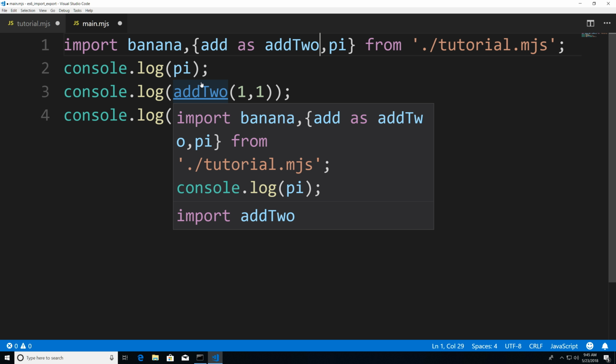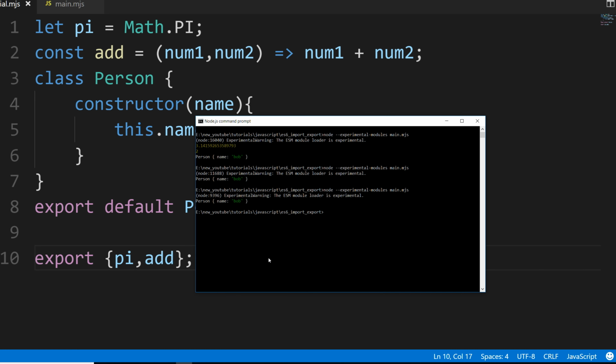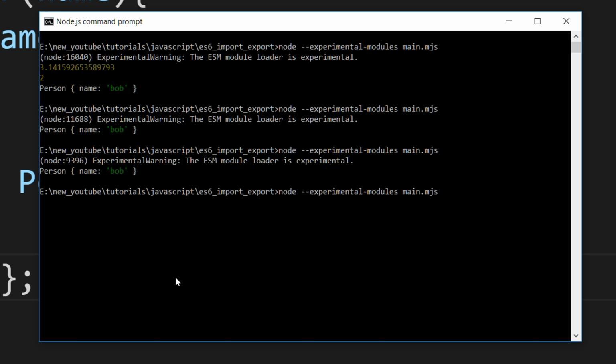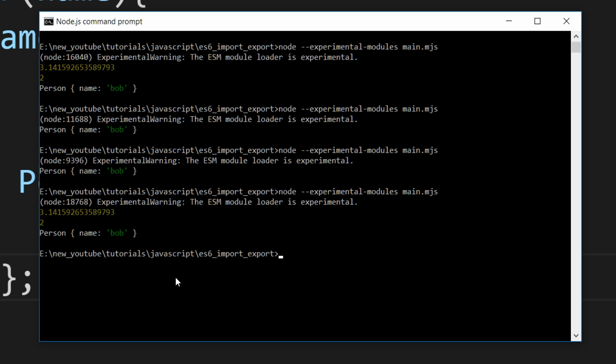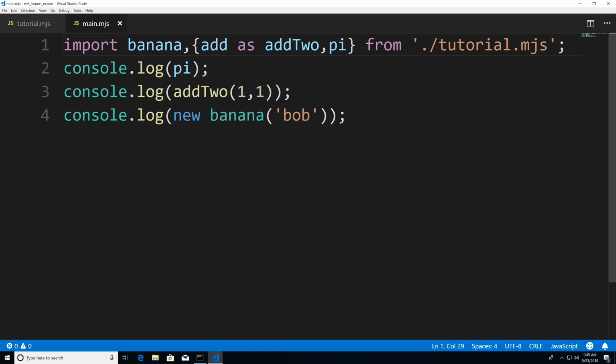So now if I save this and now execute it, you can see we get the expected output. So this is pretty much the basics of importing and exporting in JavaScript ES6.